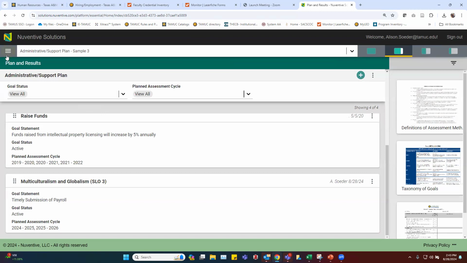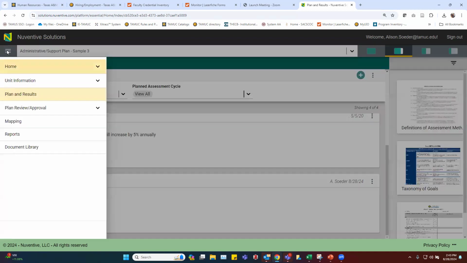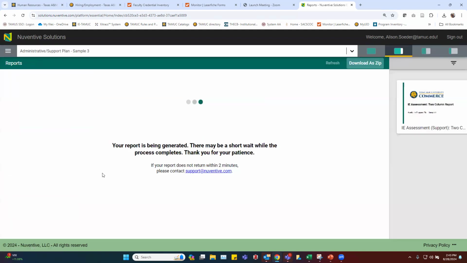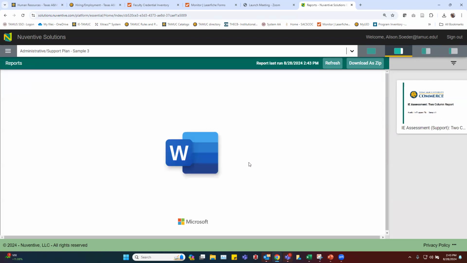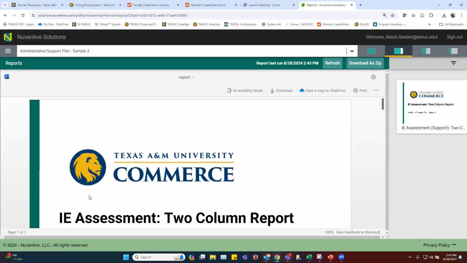So when we want to run that 2-column report, again, so much of what we do is going to start in our main menu. So you're going to come over here to that main menu, those 3 horizontal white lines, come down to reports right there. The report that's going to be generated on this main screen is going to be a report of your assessment data for this program or unit for all time.